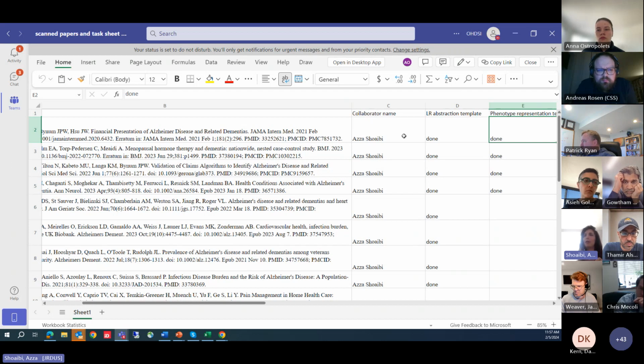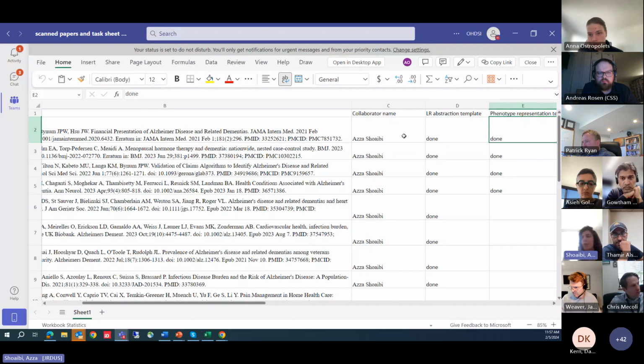So you're going to open the paper. There are going to be two things you're going to complete. One is the literature review abstract form that I'm going to go over, and the other one is an open Word document that we're also calling a template. We're calling it phenotype representation, where you're going to copy the entire bulk of text or any supplement material and just put it in that Word document that people will then digest.